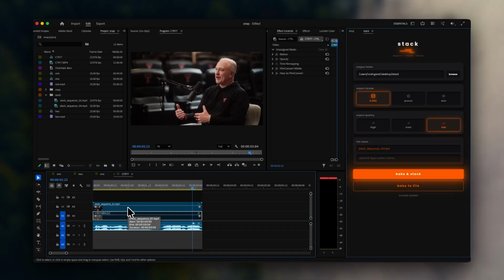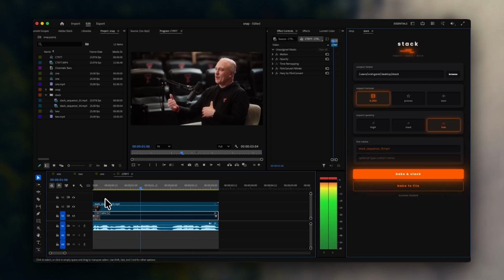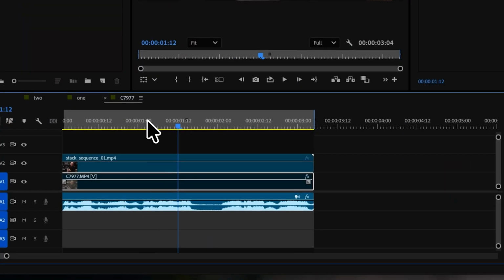So I exported out a proxy, and now I'm going to edit this proxy. Do you hear that right there? Let's remove it.